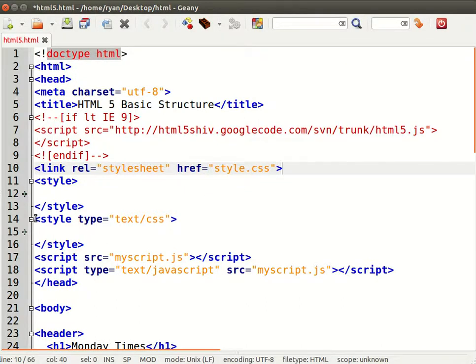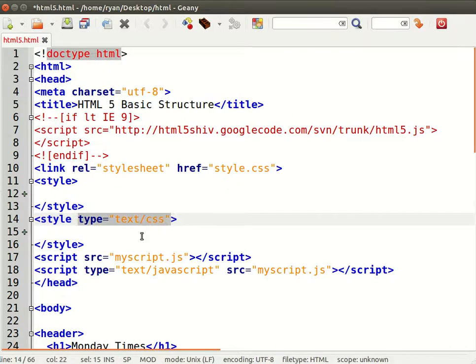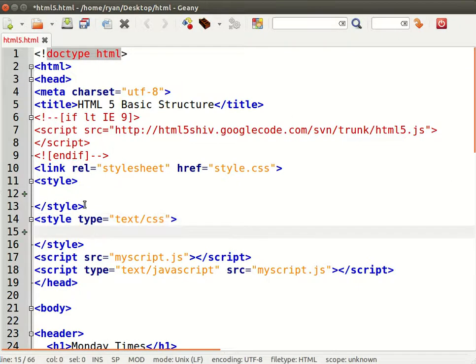Alternatively, one can embed CSS into the head section using the style tag. Although I would prefer linking to an external CSS file. But just comparing the differences between HTML 4.01 and HTML version 5. HTML 4.01 needed the type attribute to tell the browser that it was text/CSS as the type of coding. But in HTML version 5, you can just simply say style without the type attribute. So let me just remove that.